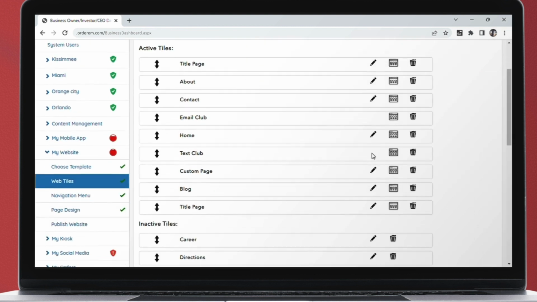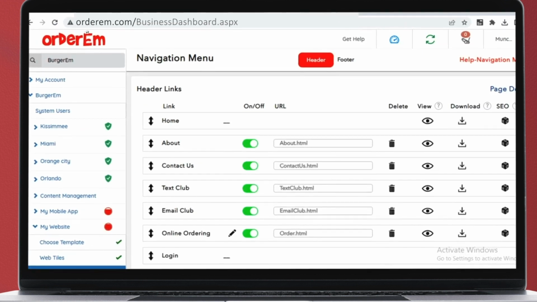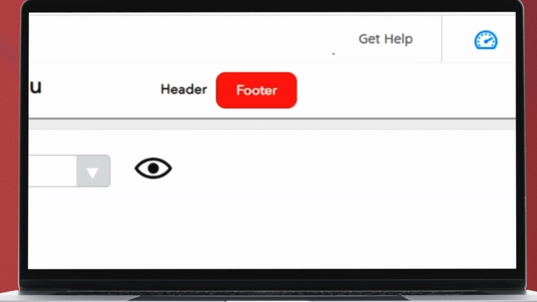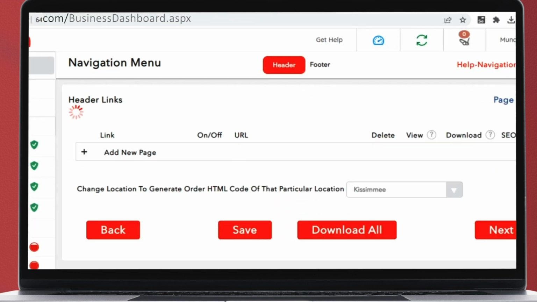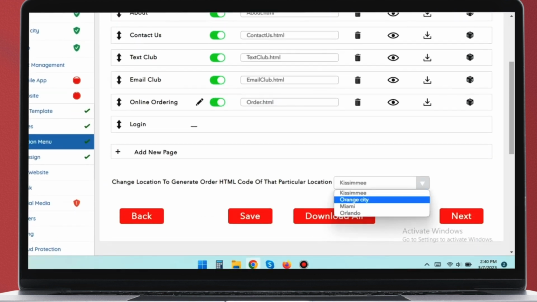After editing the web tiles, we move to the navigation menu on the left tree side structure. Once you land on this page, you could see an option to choose Header or Footer on the top to edit these sections. Select your business location from the drop-down menu at the bottom of the screen.